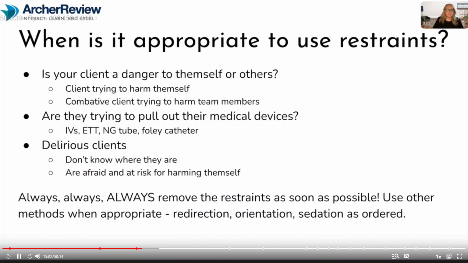All right. So if they're trying to harm themselves, if they're trying to harm you, they're pulling out their lines, tubes, or drains, then it is appropriate to use a restraint. For any other reason, I want you to choose a less invasive option. If the family requests it, somebody else requests it, or somebody else just thinks it'll be easier, it is not appropriate to use a restraint. And we always want to remove that restraint just as soon as we possibly can.